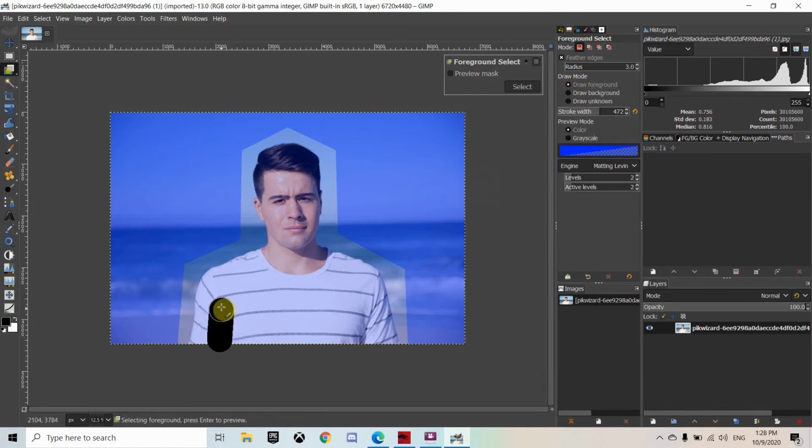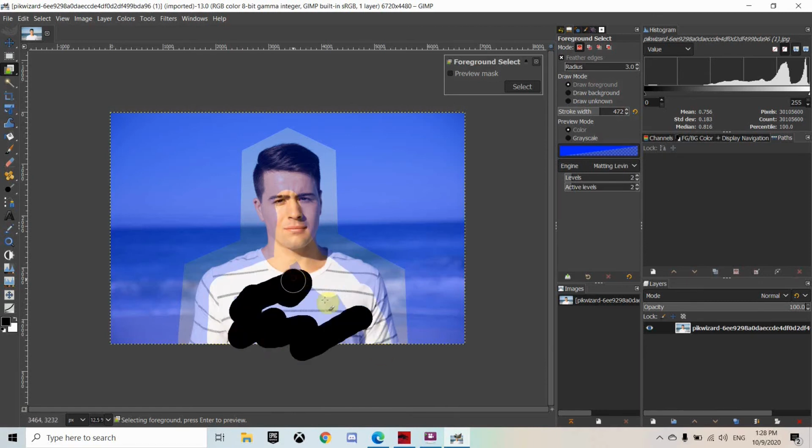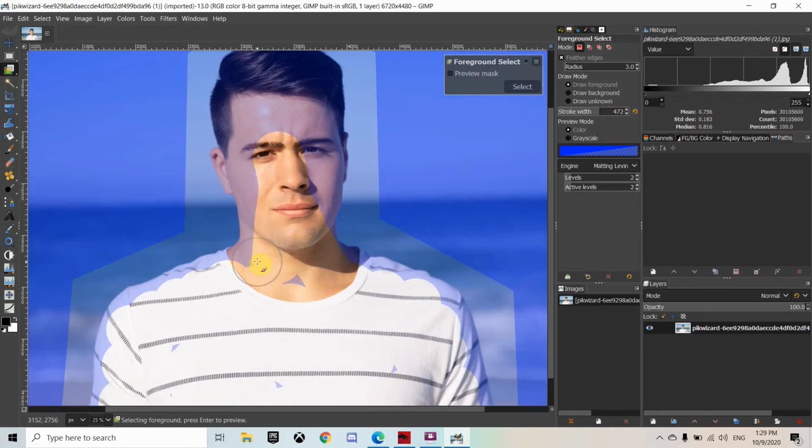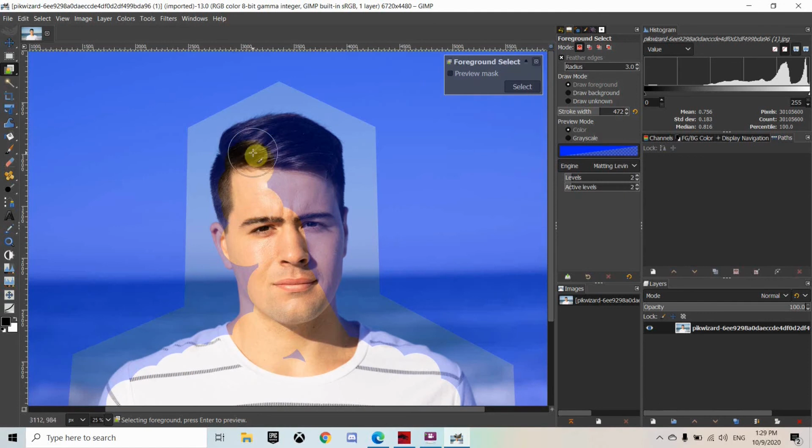Afterwards, you're going to draw around the area inside of the person you would like to remove from the background. Now don't worry if you make a mistake. If you ever make a mistake, you can always press Ctrl and Z on your keyboard to undo your most recent action. Now this doesn't need to be perfect, however the more accurate you are, the better the results you'll get in the end.